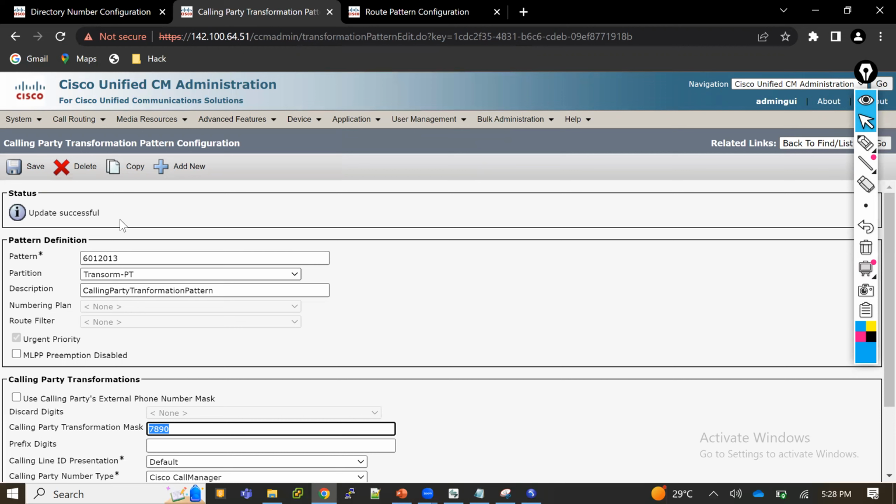In the transformation pattern, what happens? First it selects the path. Say I dial 99101, which is the translation pattern I've created. It matches the translation pattern, then goes to the route pattern. Then the route list selects the gateway. After that, the transformation pattern is applied.